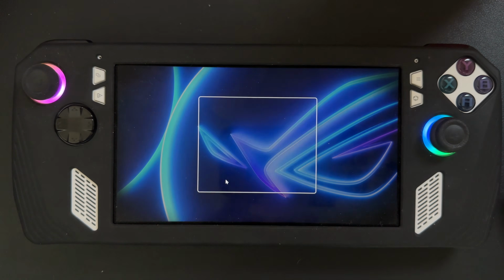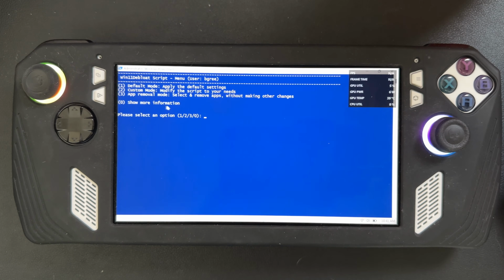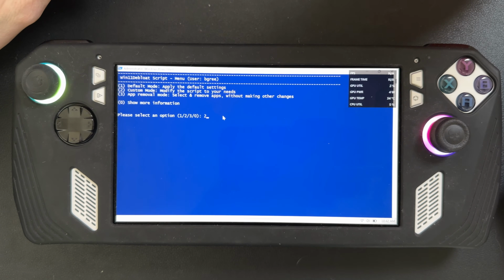You just go ahead and click yes. Then from there, you'll be in the administrator view here. And you can see there are some different options. We have the default mode, custom mode, app removal mode. So I'm just going to go ahead and do the custom mode, so we'll remove whatever we want. I do that by pressing number 2, the second option, versus 1, 2, 3, or 0. Then I just hit enter.